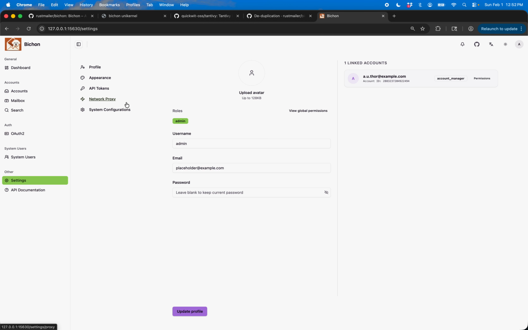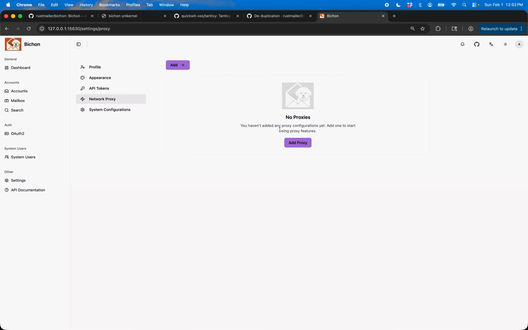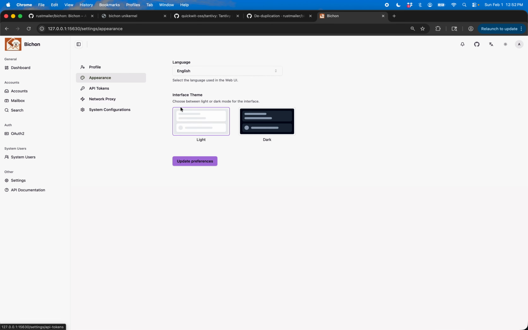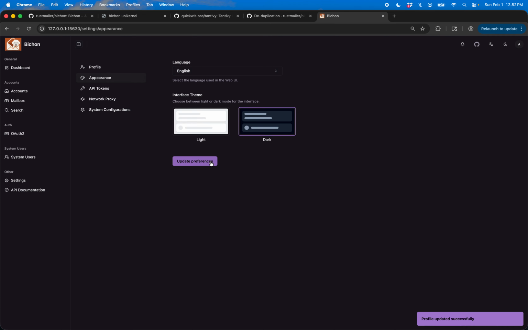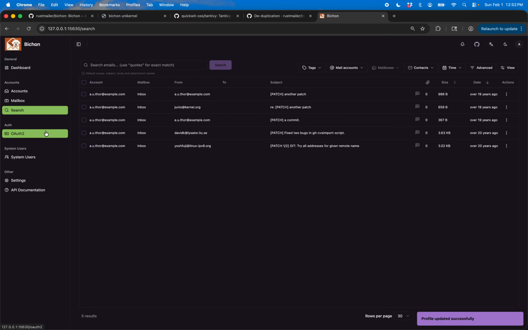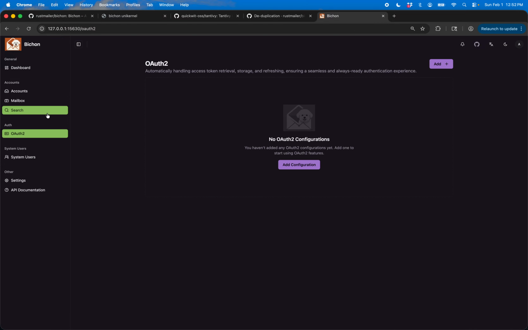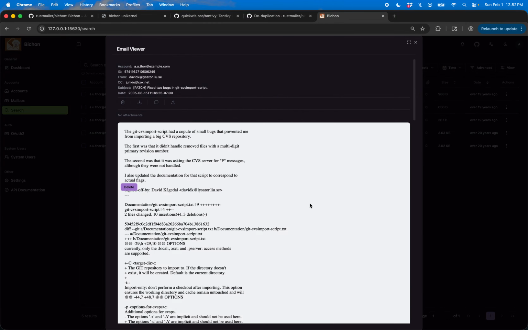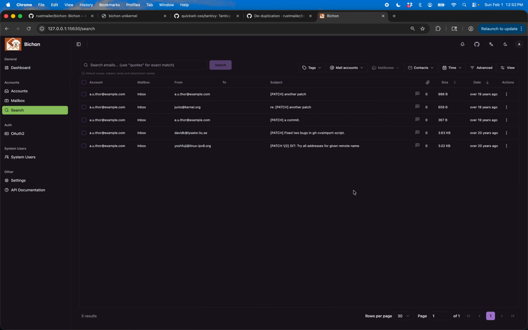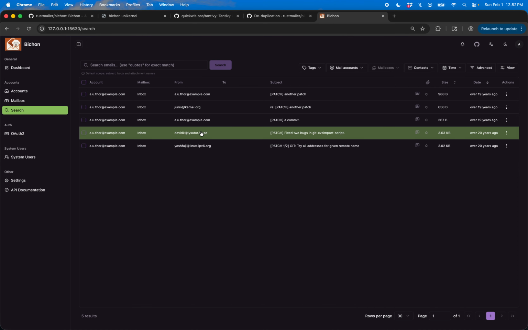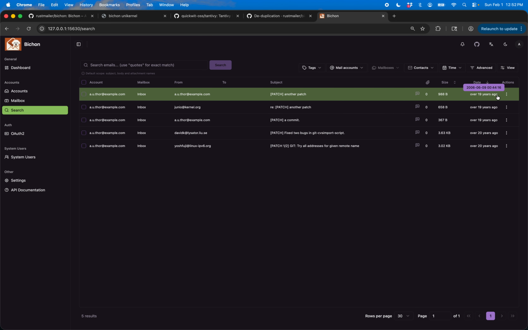And then, obviously the settings, you can go through proxies, which is interesting. He's got his light mode and dark mode if you want to take it easy on your eyes, and then OAuth configurations and all that sort of stuff. But this is a pretty cool little email archiver. It has a lot of interesting features, and it's now running as a Nanos Unikernel.